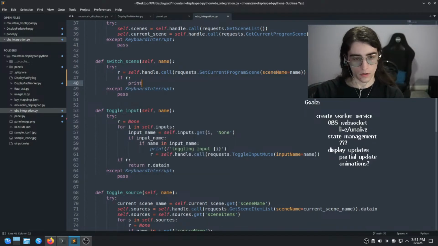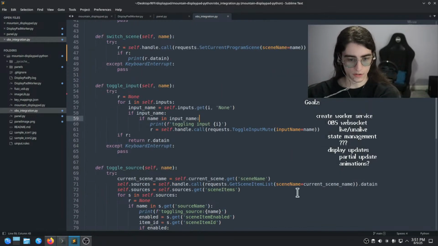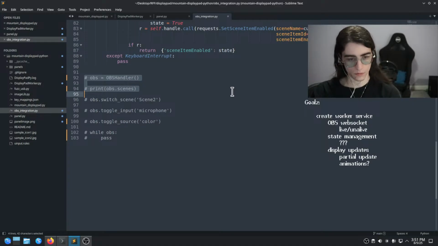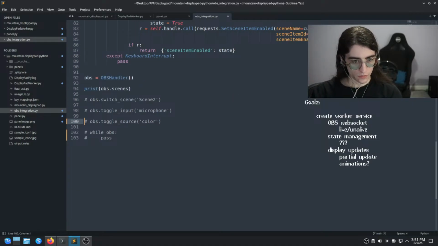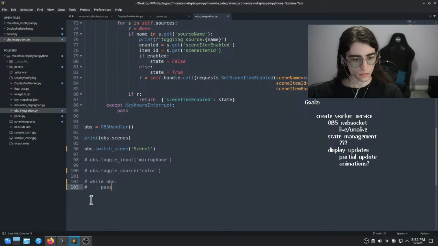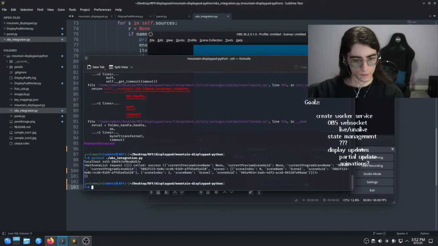Let's see, let's print our data in. And I want to test it on just the OBS integration file. That way we're not constantly pinging the device, hitting the device with stuff that we don't need. So there's an OBS handler, and then we want switch scene to scene 1. Okay. So that swapped it.